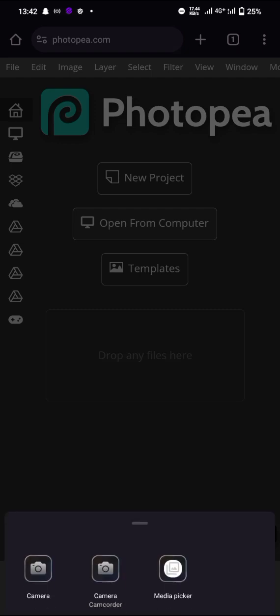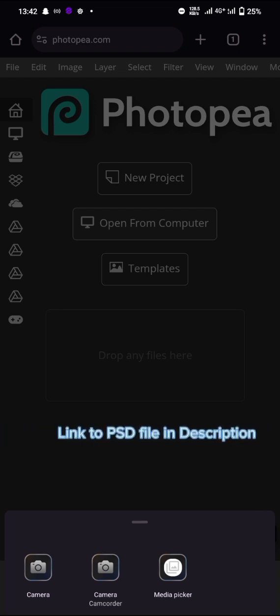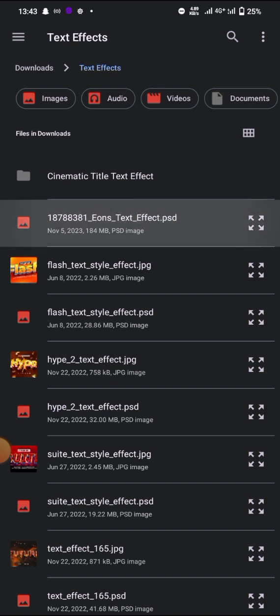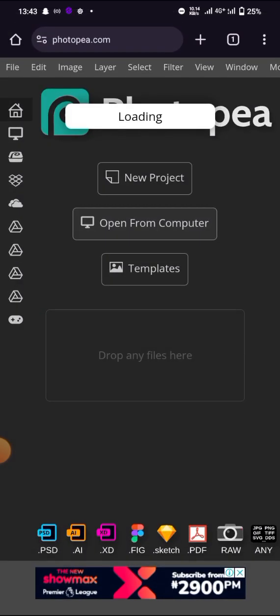When I open from my computer, this affords me the privilege of loading up templates from my archive, from the ones I have. Alright, so I'm going to click on Media Picker or whatever leads you to your files. So it's going to lead me to text effects, and I'm going to click on Eons text effects. So click on it once and allow it to load up.